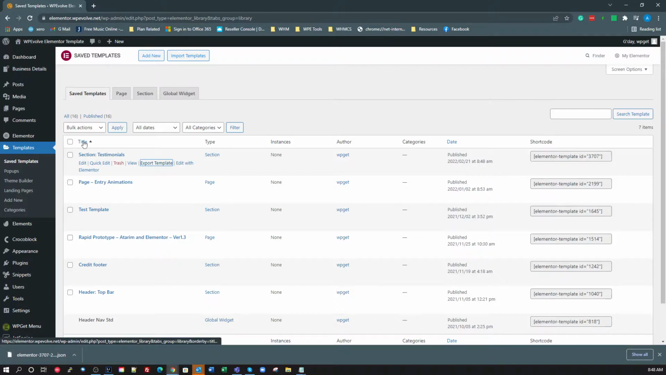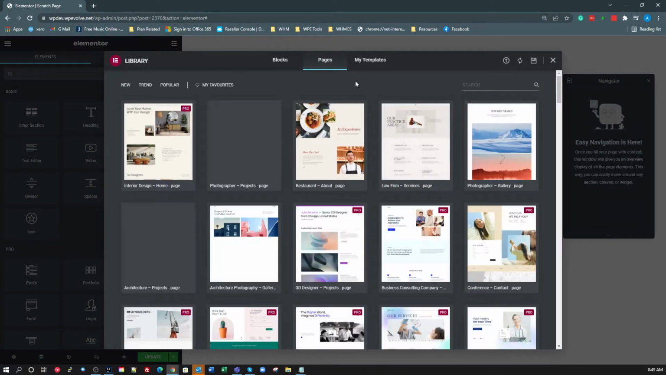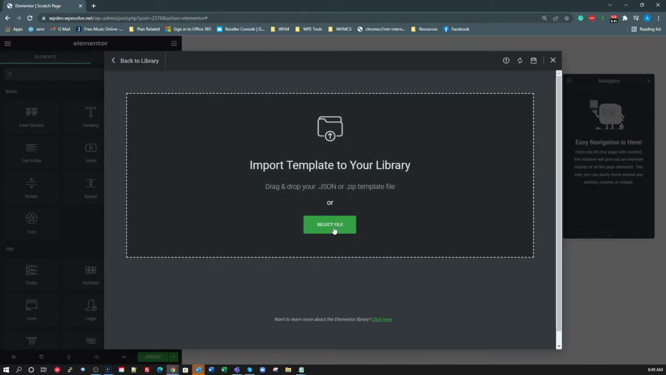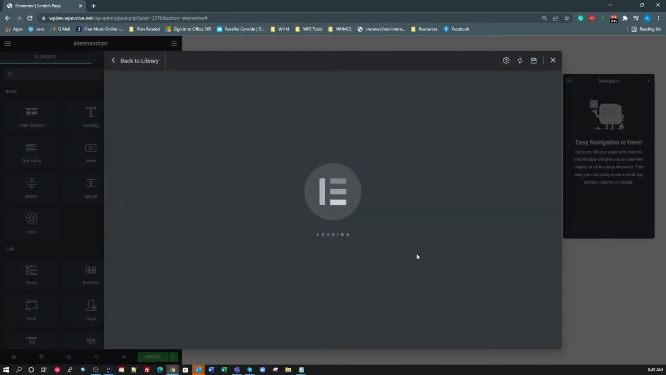Now what I'm going to do is show you how we bring this to another site. So this is a different site, wp-dev.wp-evolve.net, and I just use this for scratch stuff, just for working stuff out. So I can click in here and I can add the template, and import the template. Select the file, and here's the template I just exported from the other site. Open that.